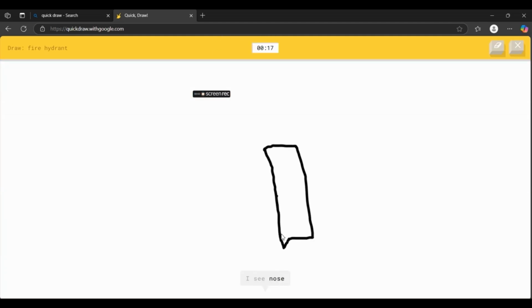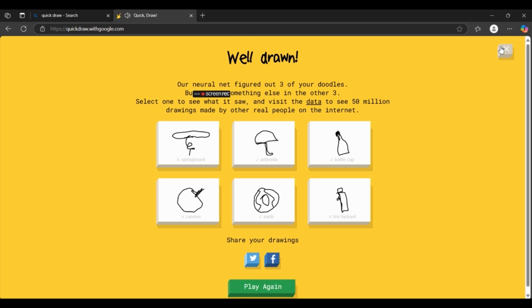I see nose, or marker, or skyscraper, or toothpaste. I see saw, or robot. Sorry, I couldn't guess it.